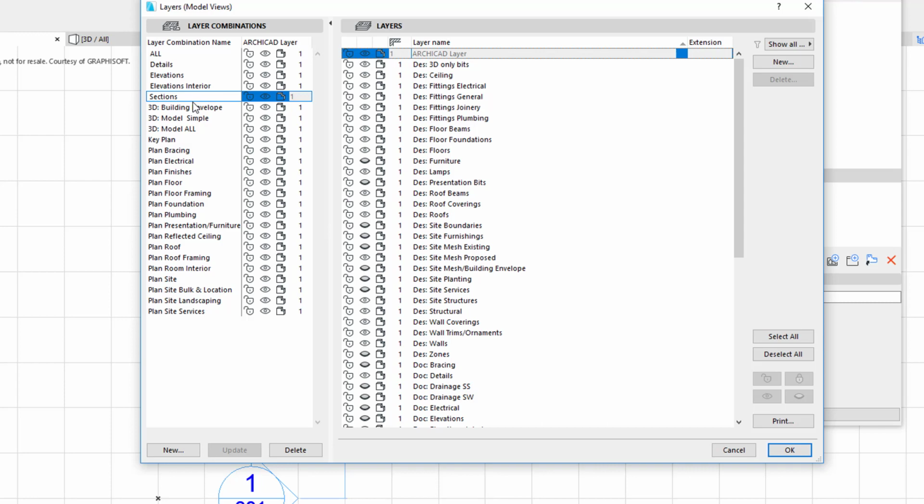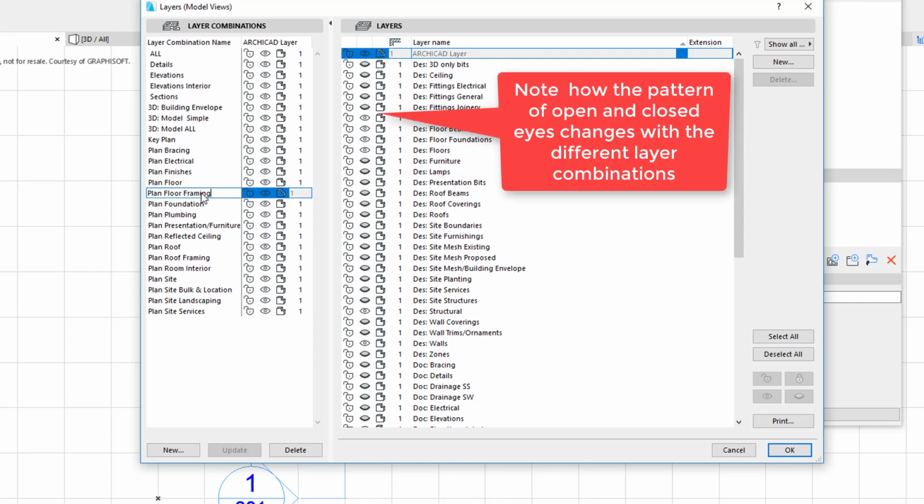And I want you to watch what happens when I just actually click one of the combinations over here. You should see some changes occurring. So I'm going to hit plan floor, and you'll see some eyes have changed. I'll go plan floor framing. Some eyes have been opened, some have been closed. Plan presentation furniture. Changes again. Elevations, and I'll lastly do sections.